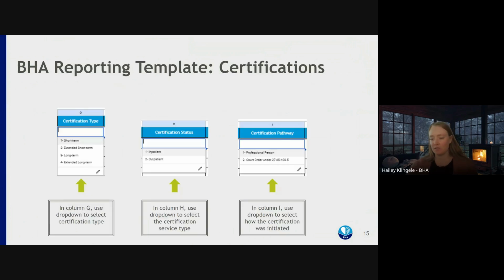After you've entered the demographic information, you'll use the drop-down to select the certification type. In column H, you'll use the drop-down to select the service type and whether the certification was on an inpatient or outpatient basis. And then in column I, you'll use the drop-down to select how the certification was initiated, whether it is by a professional person or the ITP to STC route.